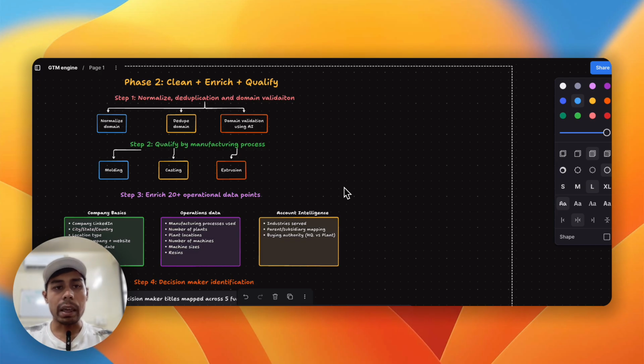Step one is normalizing the company records, deduplicating them, and doing the domain validation. Before we touch a data point, we need to know if the companies in the CRM are even real or active businesses. So 3 things happen here.